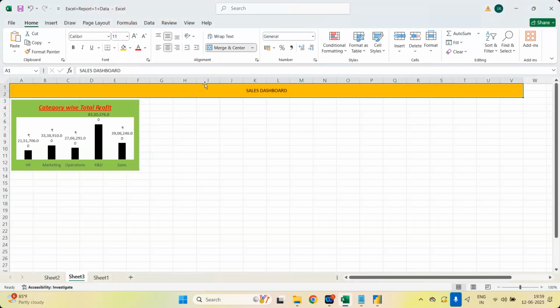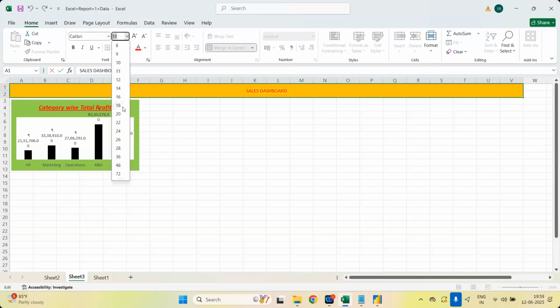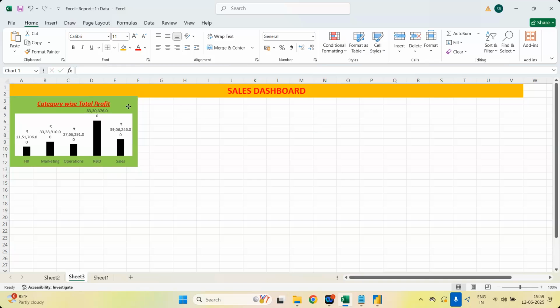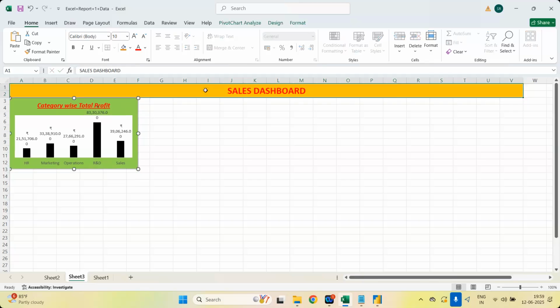You are going to fill with something. And inside that, whatever values are there, you are going to select the value and you are going to increase the size. So this is the sales dashboard and you are going to give something like this. Okay. So here, don't focus on the colors. Colors are person to person, they vary.